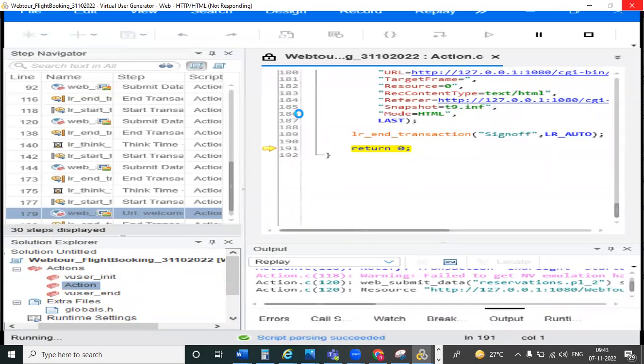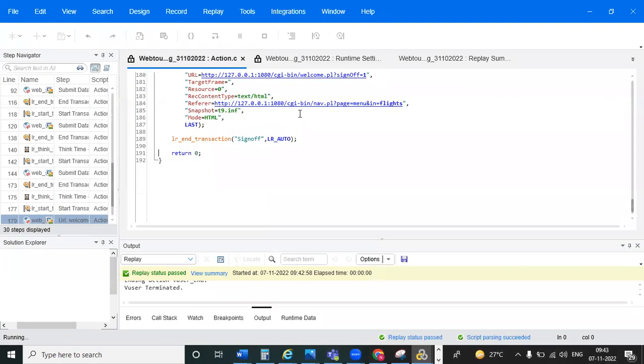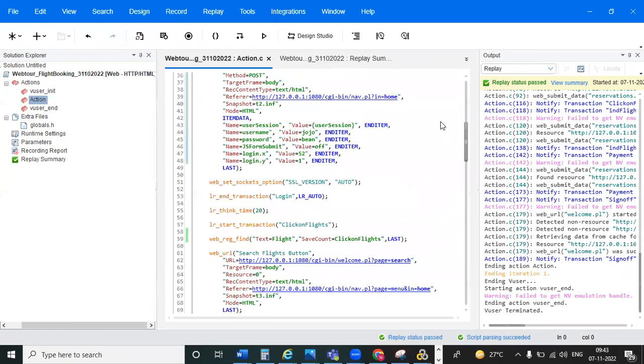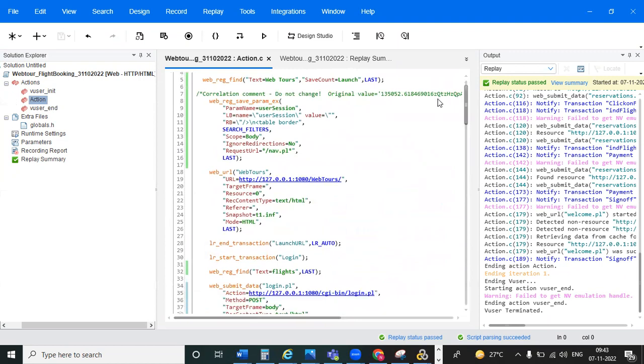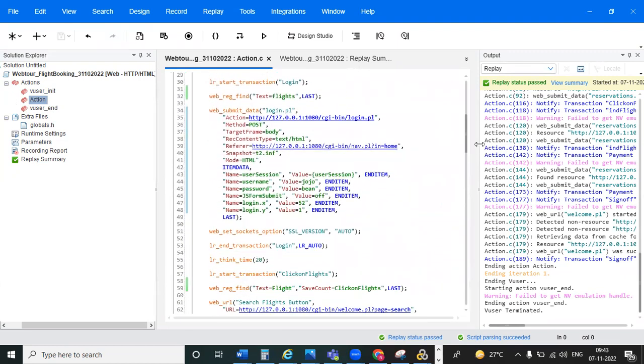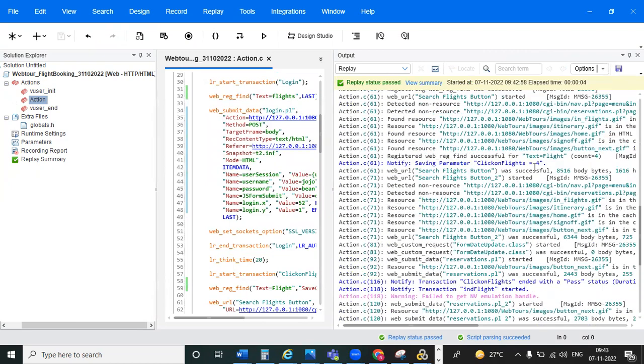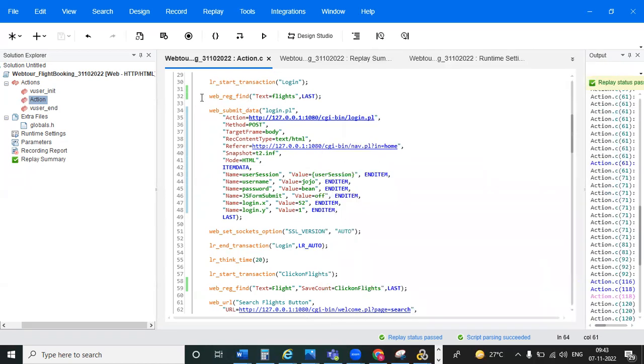So this is also very important. For each and every script, each and every page, we need to keep the web reg find function. Then only we know whether you are going to the valid page or not. See, now you can observe, your script has passed, and for the transaction we kept, click on flights, the flight text will be there how many times? 4 times. Saving parameter, click on flight is equal to 4. So like this, you need to keep this function, web reg find function, for each and every page. It's clear, everyone?